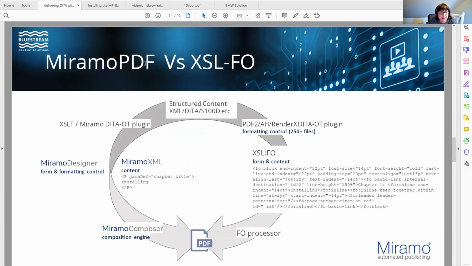So this is how MiramoPDF works, and I'm showing it in comparison to XSL-FO models. We start off here with structured content, and in this context, it's DITA. The content is taken by the XSL-FO DITA OT plugin, and it's transformed to XSL-FO, which is a mixture of form and content. This XSL-FO is rendered by the FO processor to PDF.